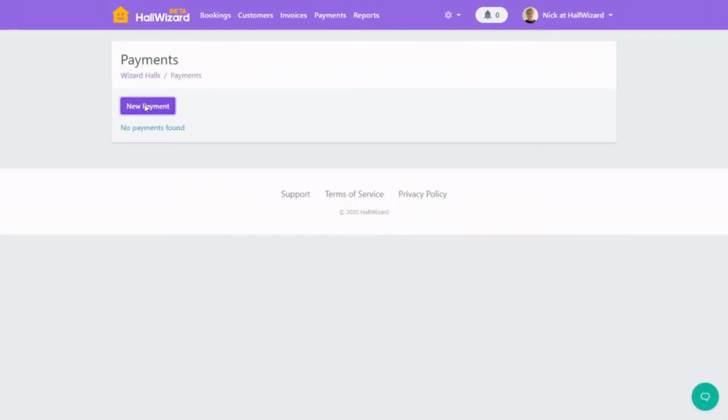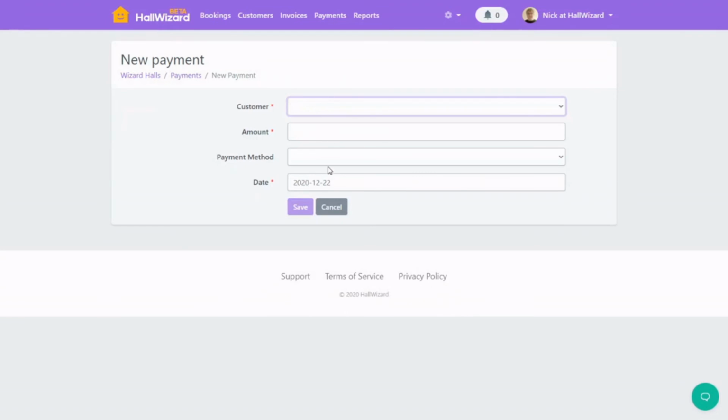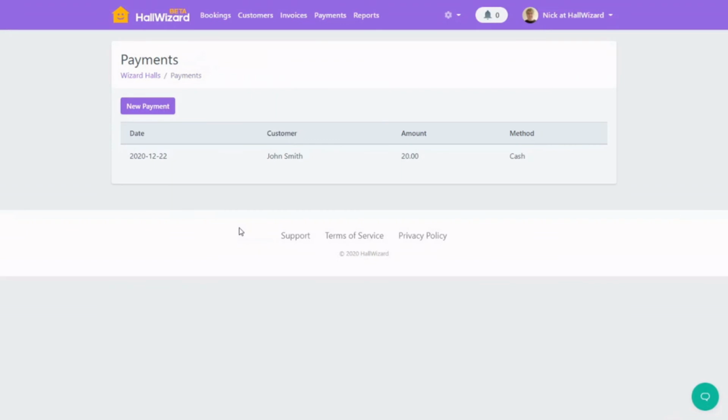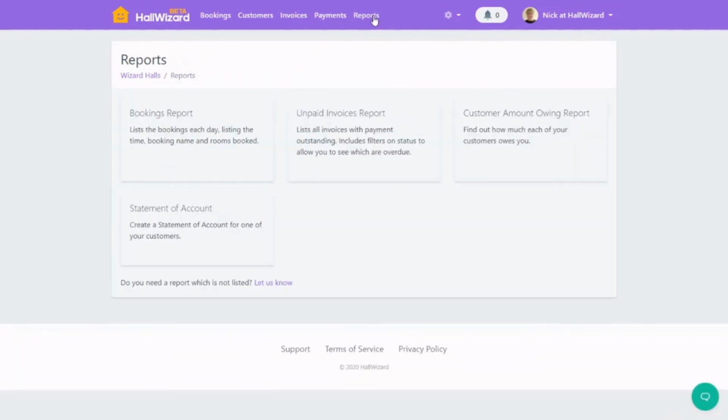Now let's say that John comes to make payment. So we can go into the payments module, we select John, and let's say he actually only gives us £20 and he pays us by cash. So it automatically allocates that against the invoice for us. I'm going to click save. And then the next thing we're going to do is go into the reports.